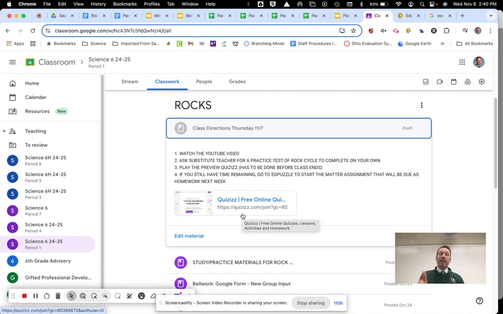All right, make sure you're staying on task. You're staying focused. You're being flexible as you listen to the substitute teacher, following their directions and making sure that you have a good class so that I get a good report when I come back.